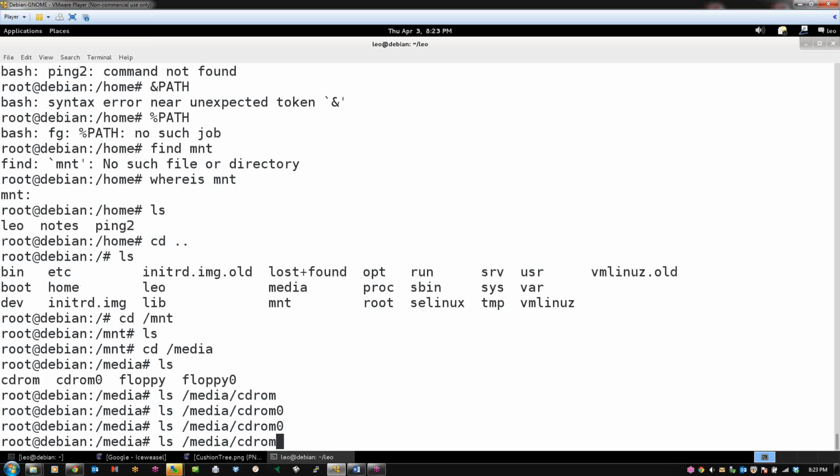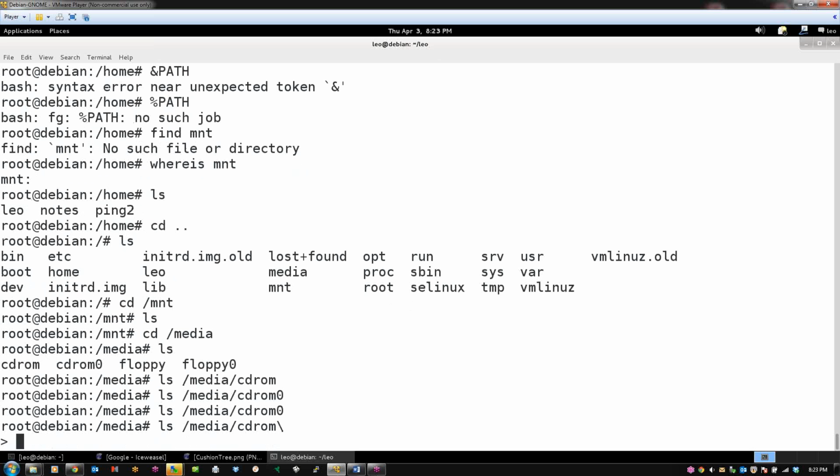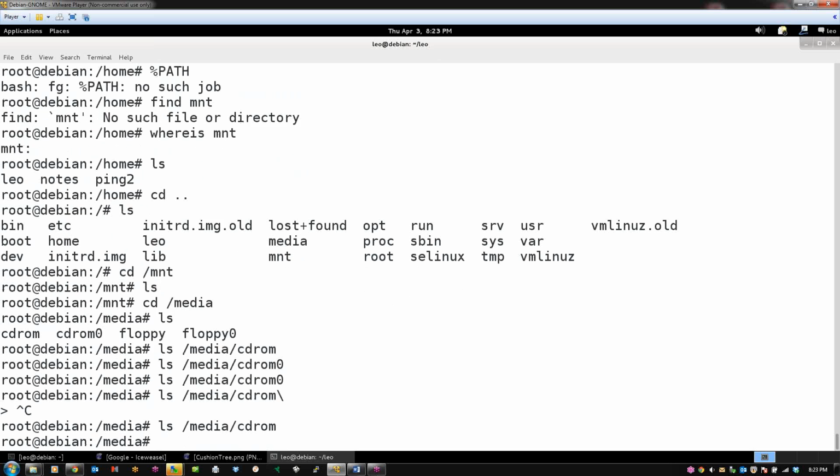All right. That was done. All right. So in this case, do I have anything? I don't have anything in the CD-ROM. So it's blank. No, so I can't show you. So for those of you that have a CD-ROM and have something in it, you can try this and basically look at the files on your CD-ROM.